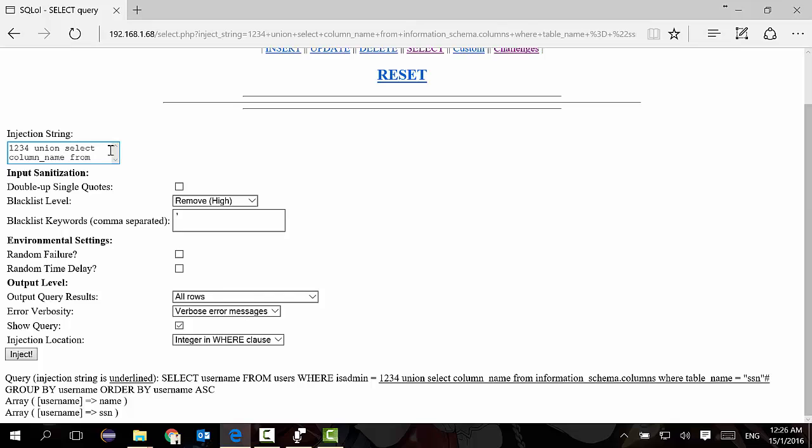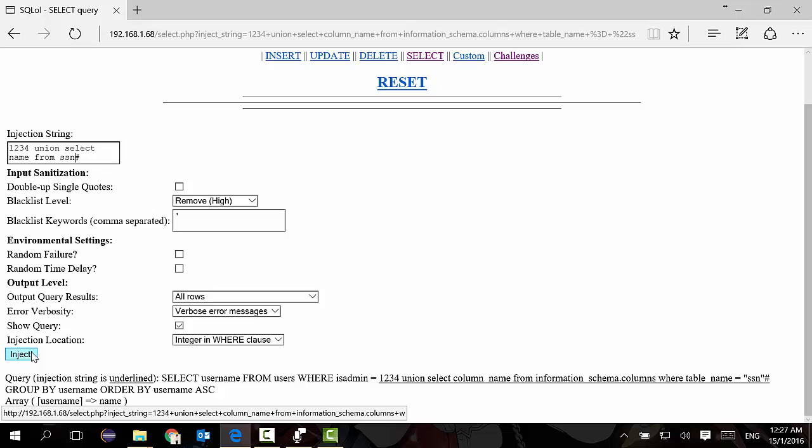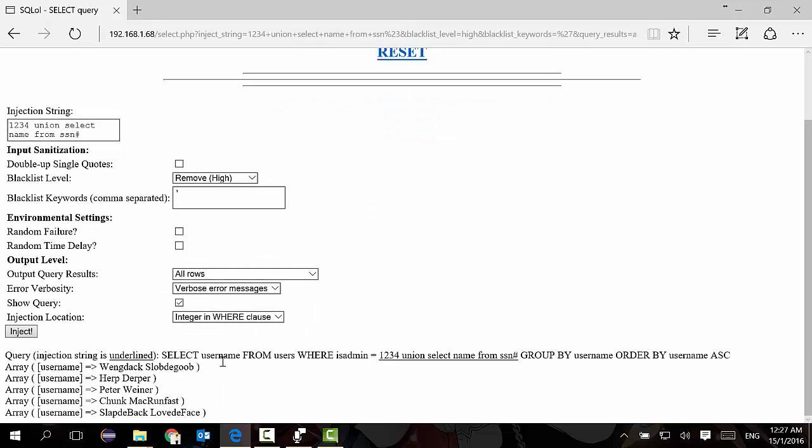So we are going to use the same command that we had previously, which is union select name from SSN. Run it, and we get our result: the names of the users that are identified in the SSN table, as well as our key thing, which is the social security number, the SSN, from here.